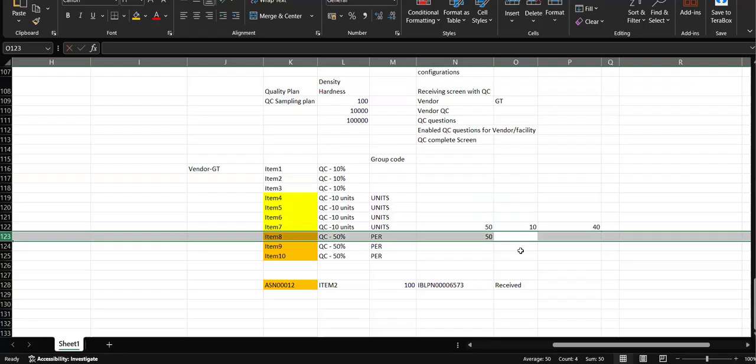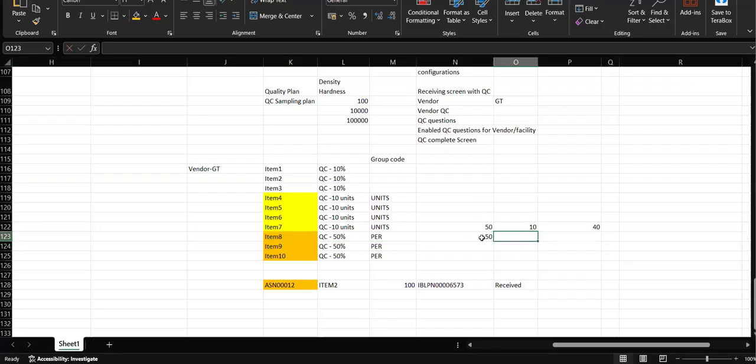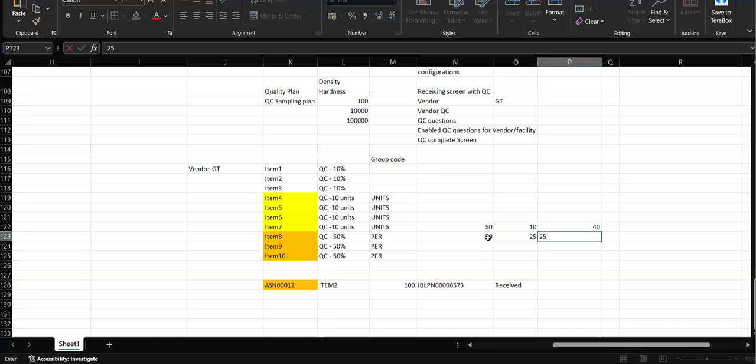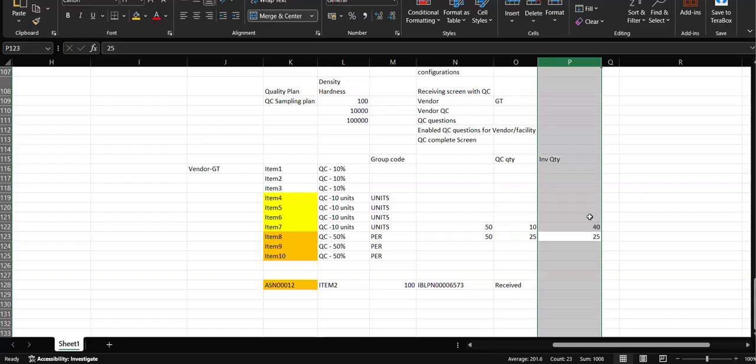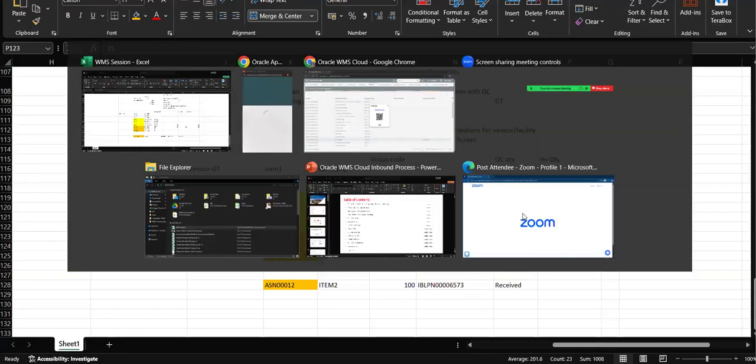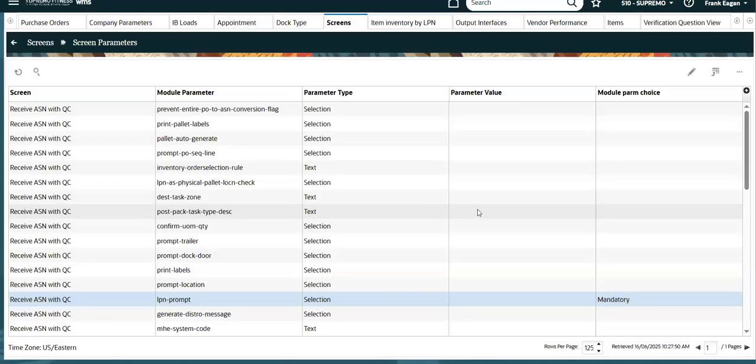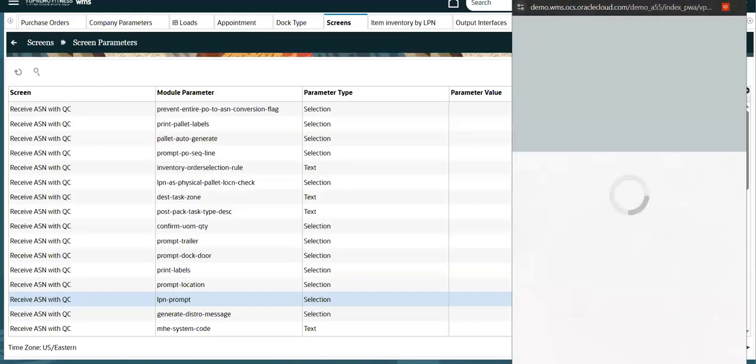For this line, 50% of this item quantity should go for QC and 25 should go for inventory. So you can see the inventory quantity. This much quantity will go for quality check. This much quantity will go in inventory straight away. Now we'll see how it works.